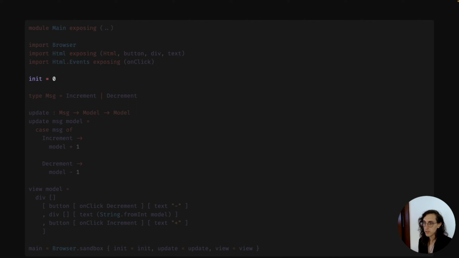We then initialize our state, our model, to be 0. So in this case, our data is just a number. We're not worrying about anything complex, and it just starts out at the number 0.